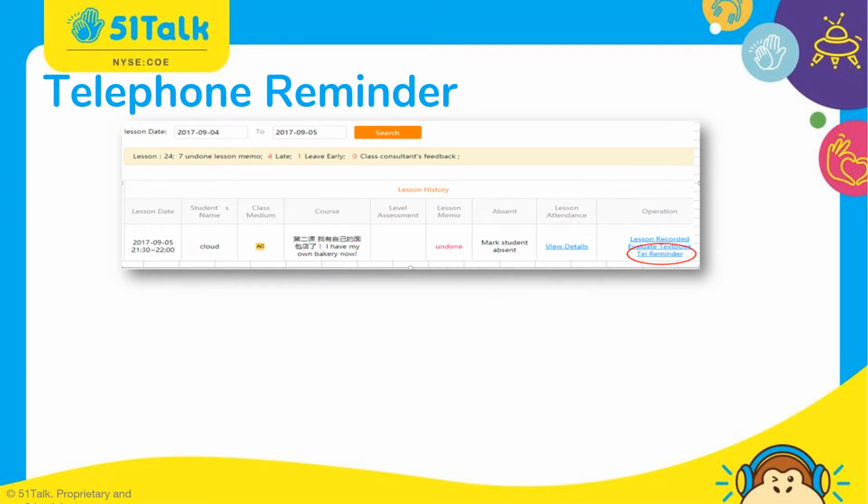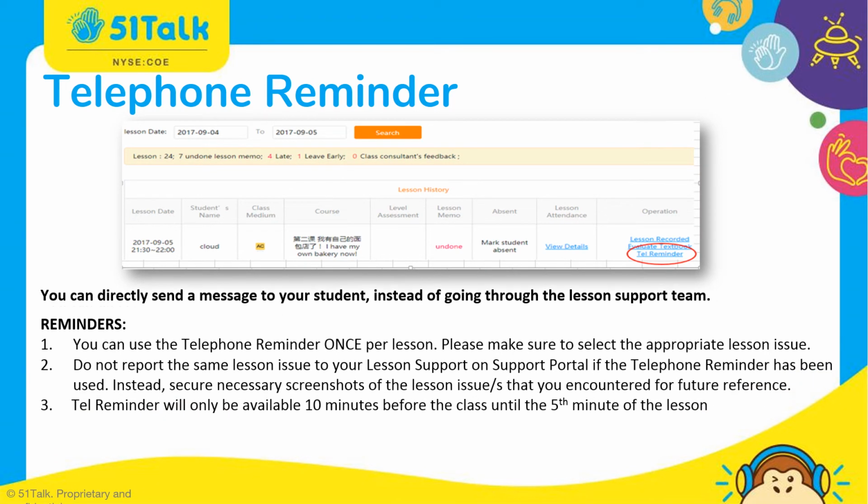The telephone reminder link can be seen once you go to your Lesson History tab on your My Page. Look for the student's entry or schedule and click the Tel Reminder link to use this function. Again, this can only be used once per lesson, and use it only when it is necessary. Telephone reminder availability if the student is late is 10 minutes before the class until the 5th minute into the lesson time.